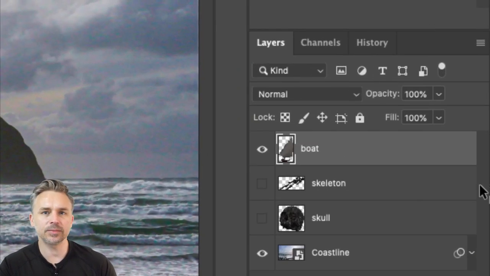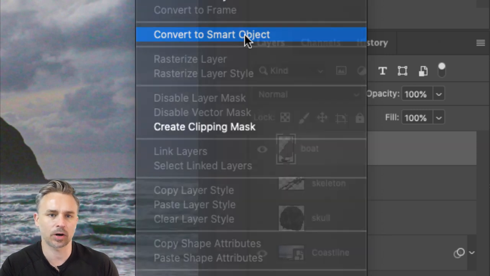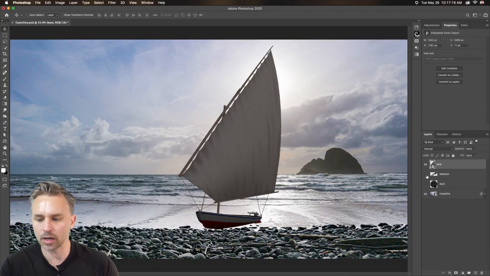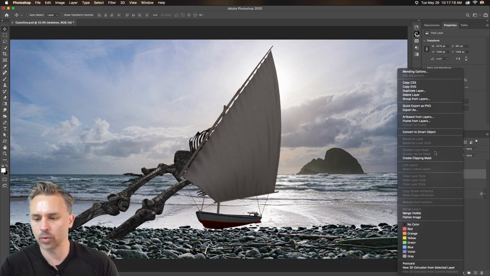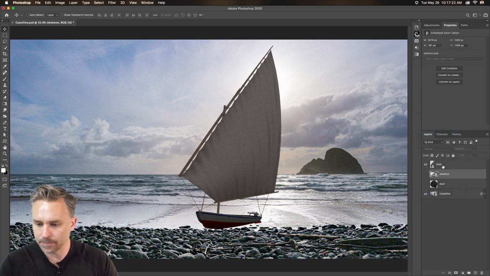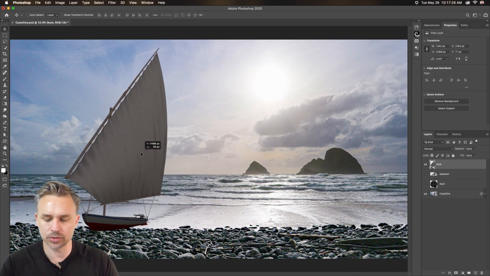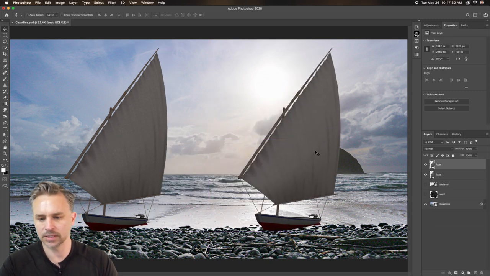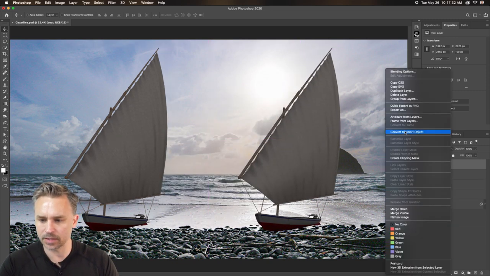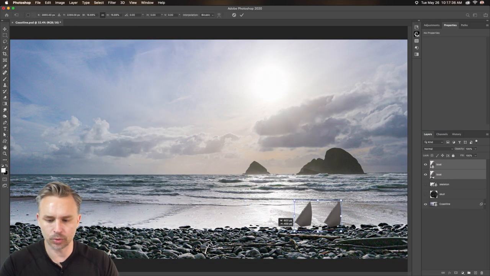So just like we did before, what was my first step? Converting something to a smart object. That's usually where I'll go if I don't know the size of something. Let's just rasterize this layer real fast. We'll do two different versions. One boat, two boat. This second boat is going to be a smart object. Okay, there it is. I'm going to shrink both of them.